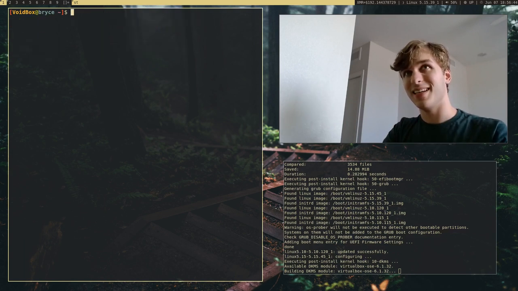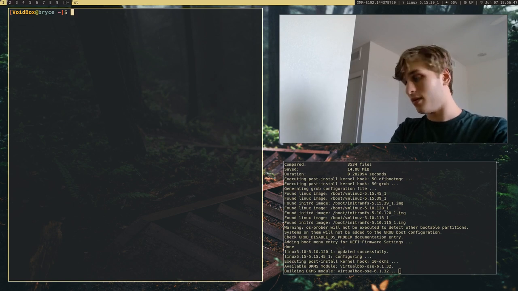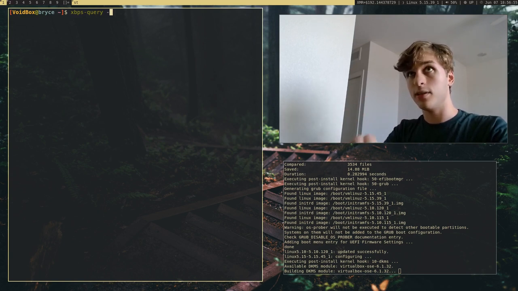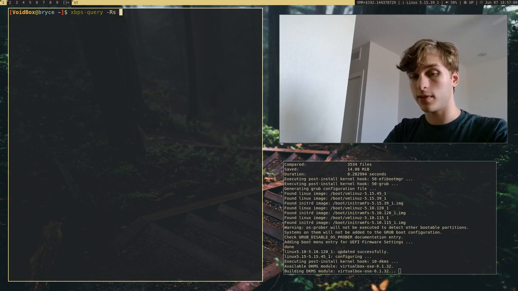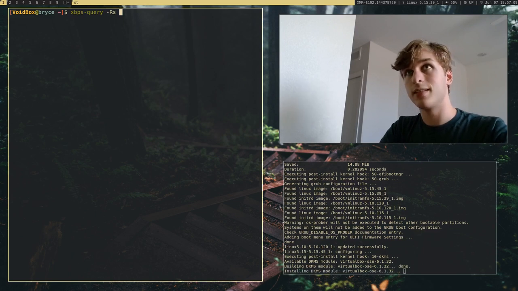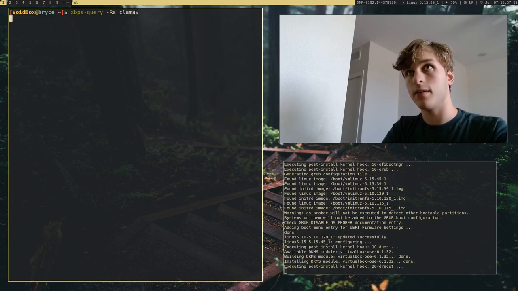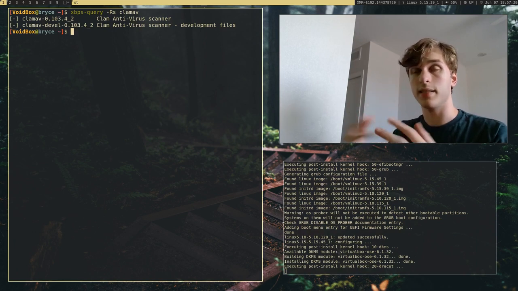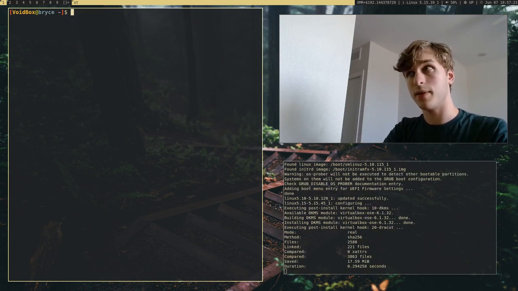But anyways, XBPS query, if you want to search remote packages, packages that are not just on your system, you can do capital R and S, and this will search remote packages. So I could, for example, do, what's a package I definitely still don't have installed? Let's do ClamAV. And it will search, there we go, ClamAV, and give you a list of all the packages with that title in it or in the description. And so that's XBPS query.